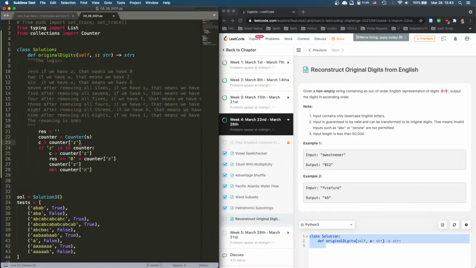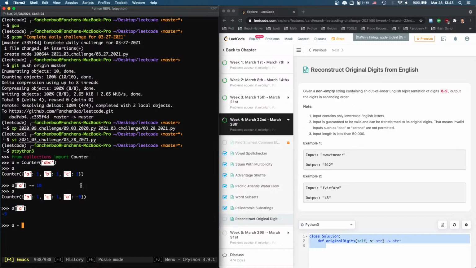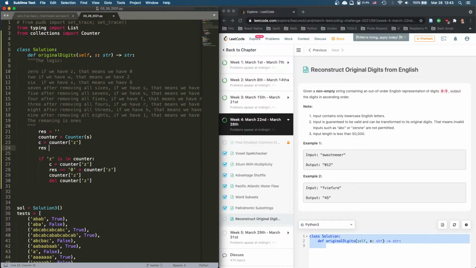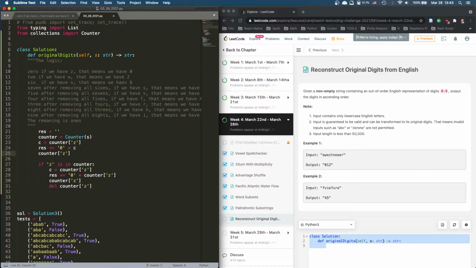We'll just do this, counter dot get Z 0. Actually, we don't have to because it's a counter. If we try to access something that doesn't exist, it will give us a 0 automatically. So we don't have to use this here. That's right. We just do Z. So C equals this, and then we say res plus equals 0 times C. Afterwards, we say counter Z minus equal. Oh man, can you do it? Huh. I don't like how this is going. There's gotta be a more efficient way.